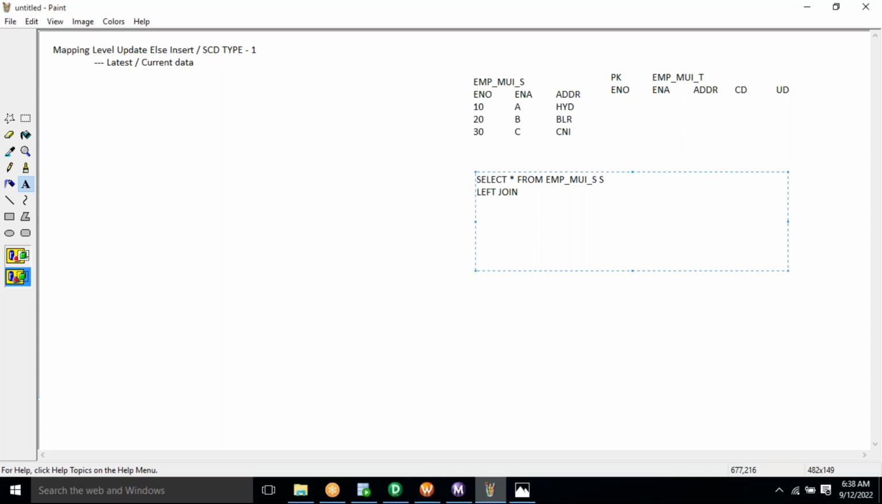Left join and then the target table EMP_T, alias name T, on S.employee_number is equal to T.employee_number. So like that we have to join these two tables by using the left outer join.